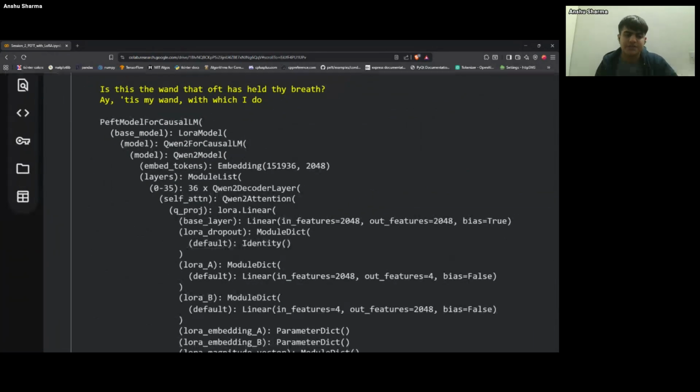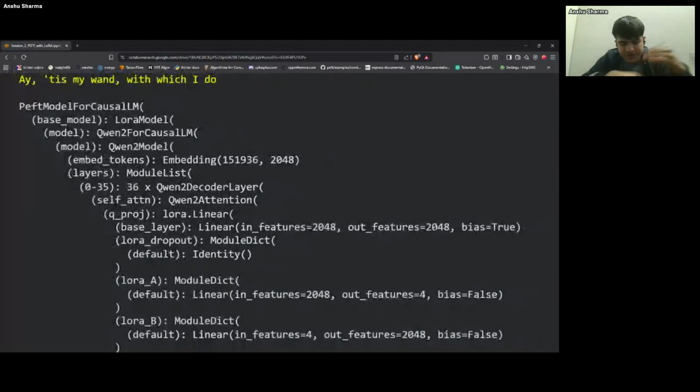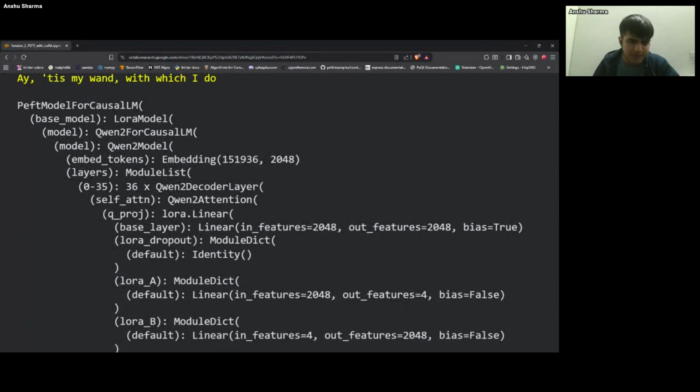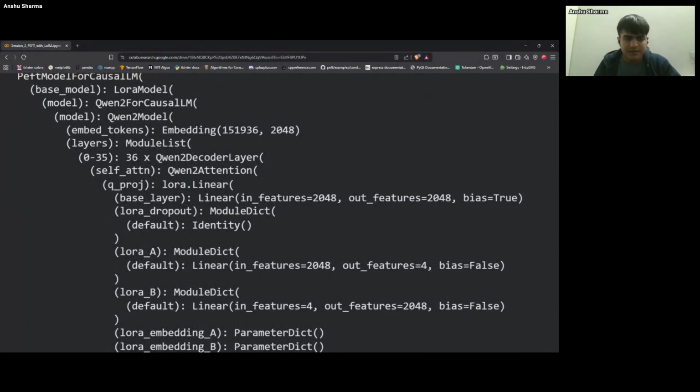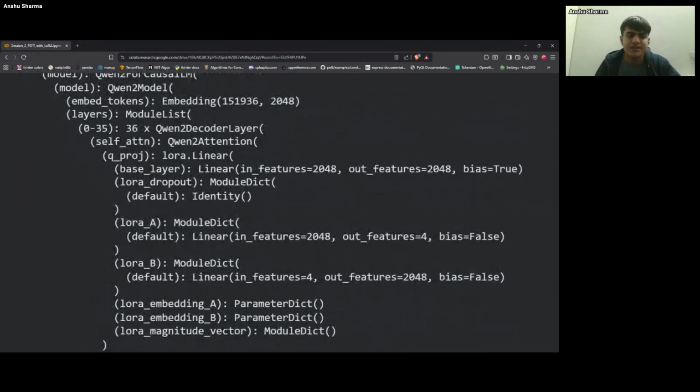So there are a lot of layers. If you want to know the structure of any language model, you can just call this: the number of embedding tokens, the number of layers we have, what each layer is. There's a module list with 36 layers. There are 36 Qwen decoder layers.